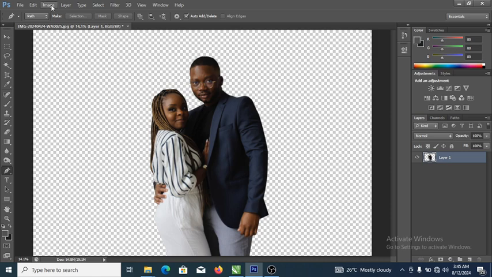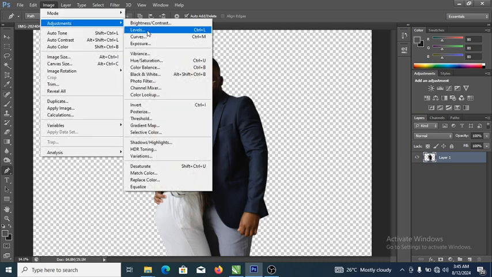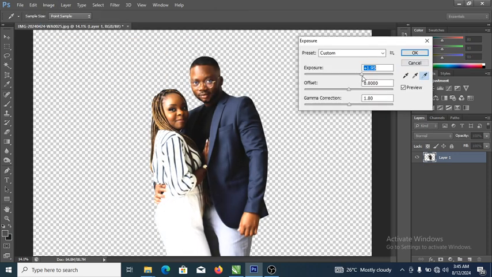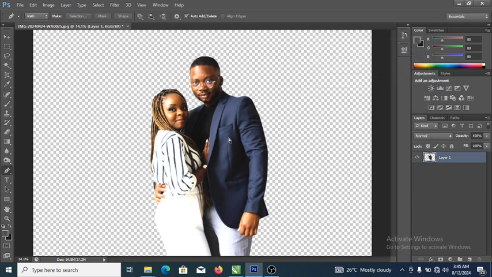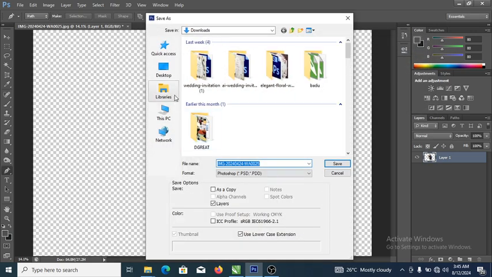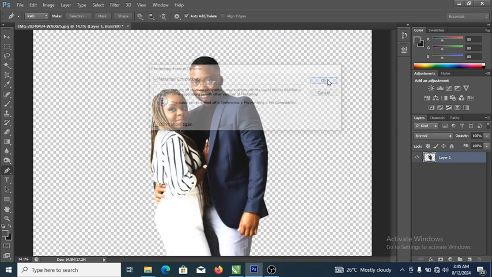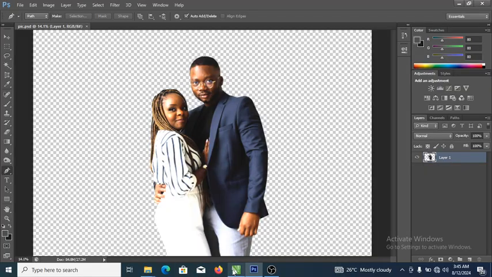So let's go ahead and lighten the picture by going to exposure. Then let's just make it a bit lighter, just like so. It's okay. So right now let's save. Let's save it as big, save. Then let's go over to CorelDraw.